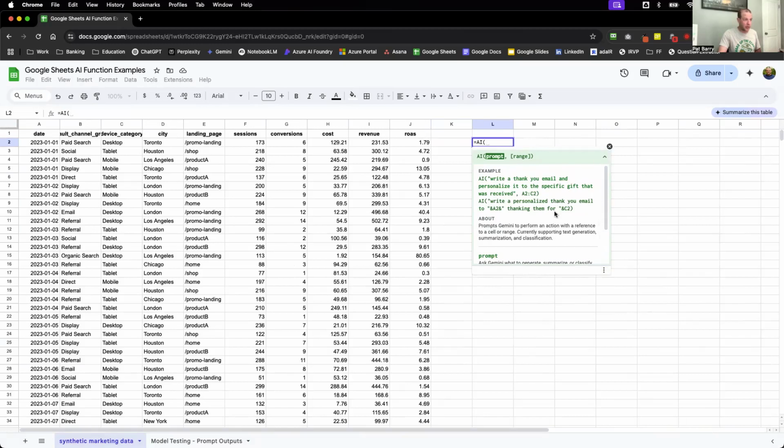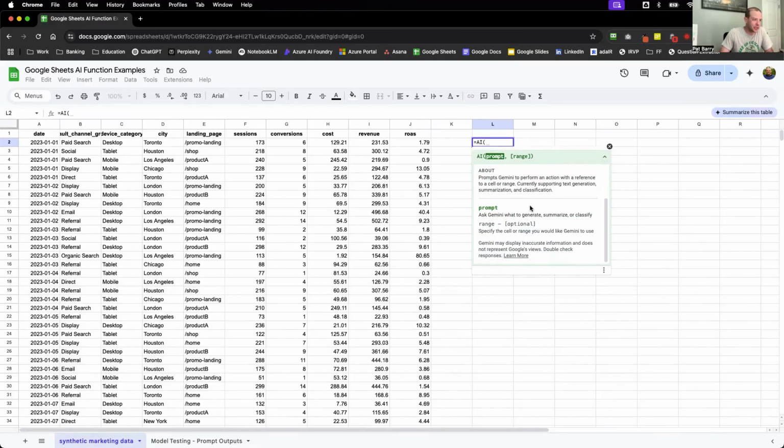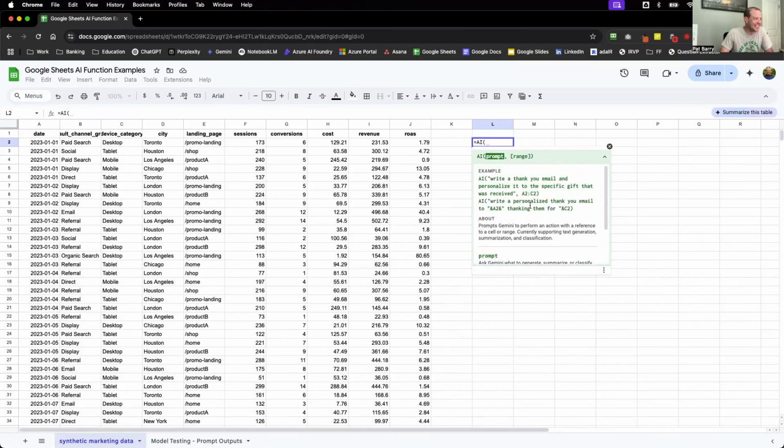Let me expand this. So you're literally writing in your prompt, and then you need to select the range that you want it to look at. I'll show you how this works. There is a little quirk to it at the beginning, but why don't we start just with our general data here. Again, it's just basic synthetic marketing data. Why don't we see if it can tell us which device type drives the highest ROAS?